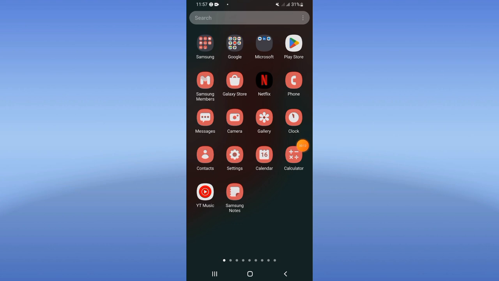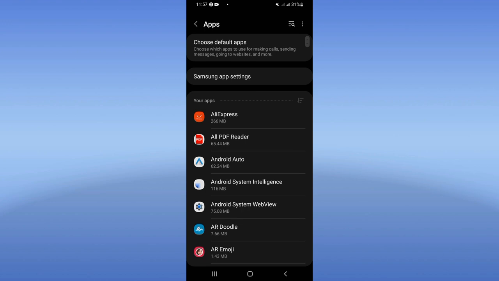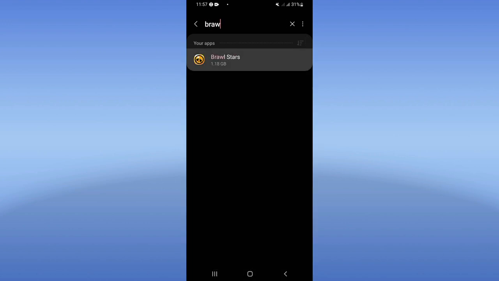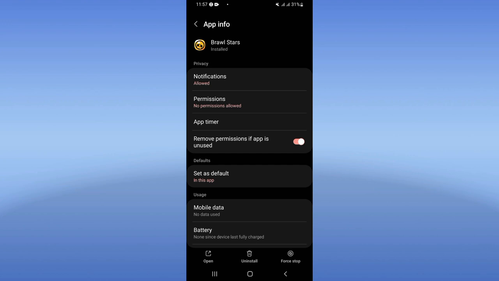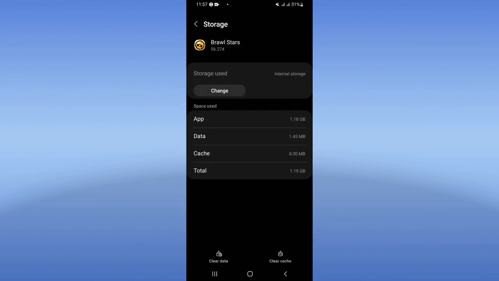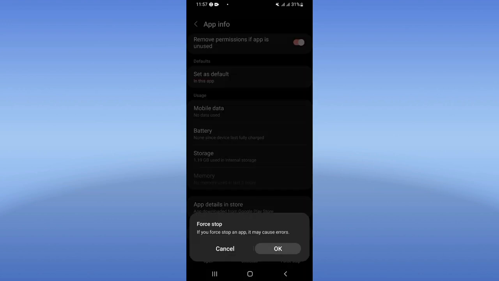So let's do it. First of all, just open the settings of your device and click on the apps option. Right now, search for Brawl Stars and click. You will see this list of options. Scroll down and click storage. Click clear cache, and right now you have to go back, click on force stop and click OK.